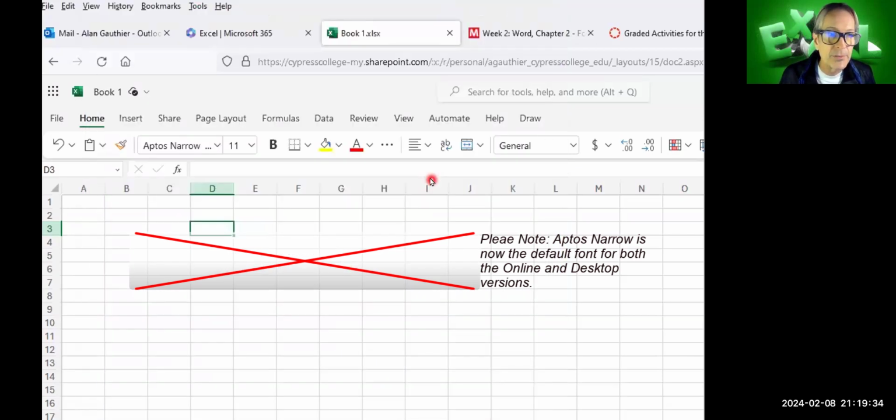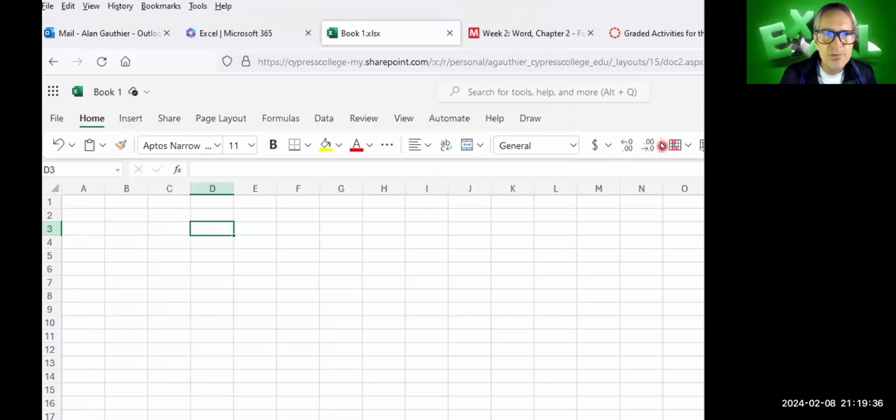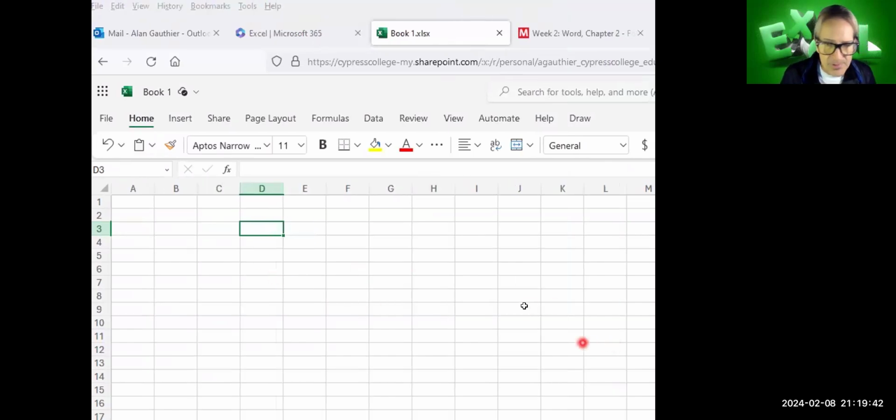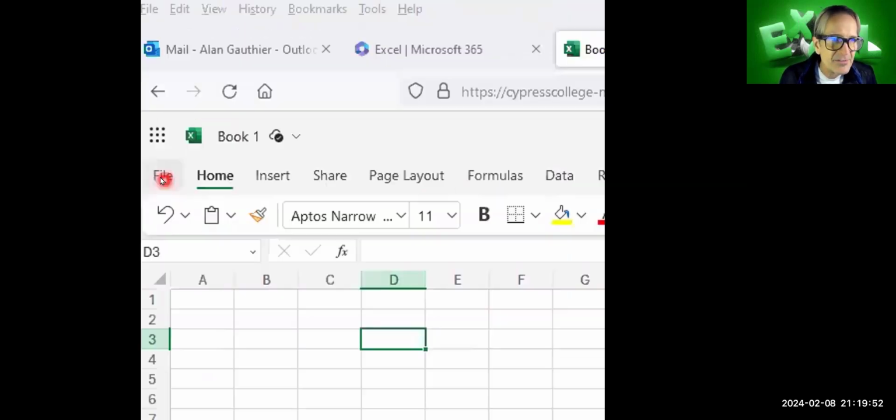Okay, let's look at this. So this is Excel Online from Cypress College, not that it matters. I can see that the 4th item, 1, 2, 3, 4. Let me zoom in even closer. File, Home, Insert, Share. There it is. The 4th item is the Share tab.